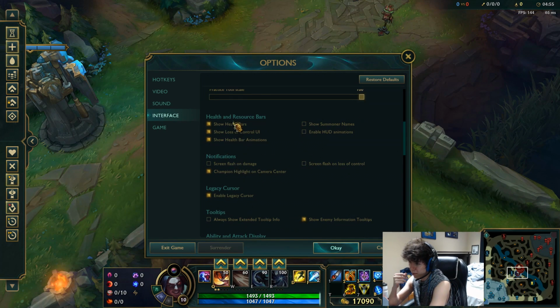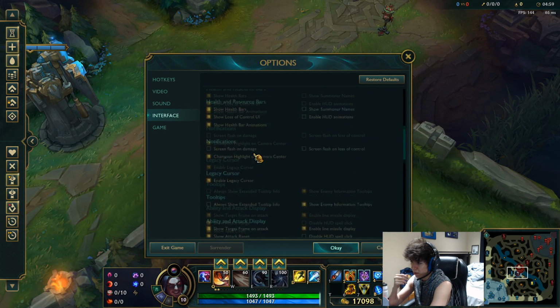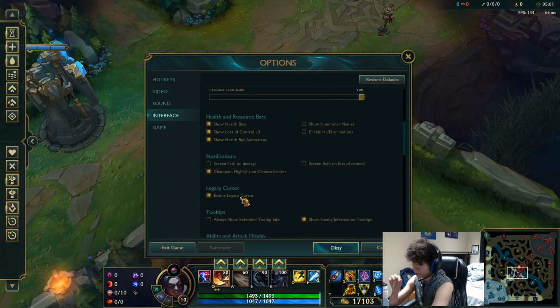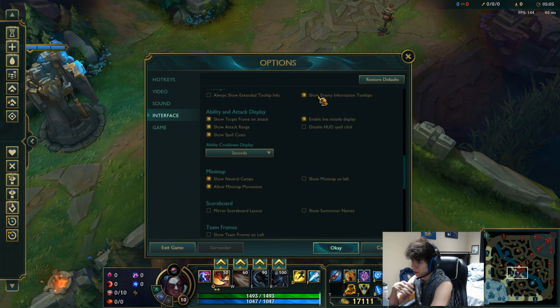Champion highlight and camera center, show health bars, show loss control UI. I usually like to use the legacy cursor. I've played with the other one, but I like legacy cursor way better. Show enemy information tooltips.